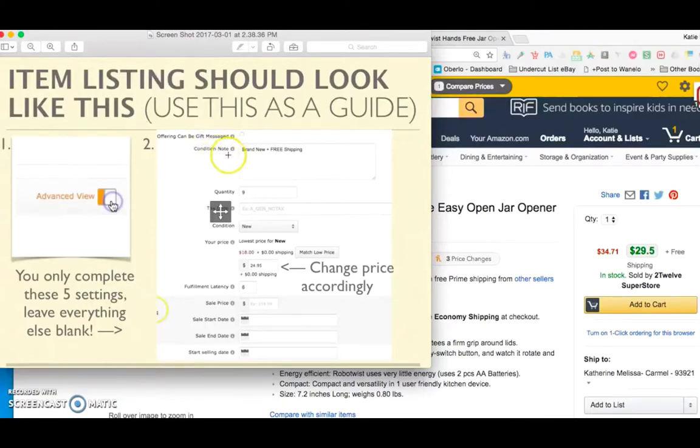So the first thing is condition note. And even this is optional. This is just something to set yourself apart from other sellers. This is something that your buyers will be seeing. It's just the condition of the item. Brand new, fast shipping, free shipping. We offer free shipping, unlike other sellers. You could put anything to make yourself stand out. It's just a little note you can leave about the item or even about your services or your business.